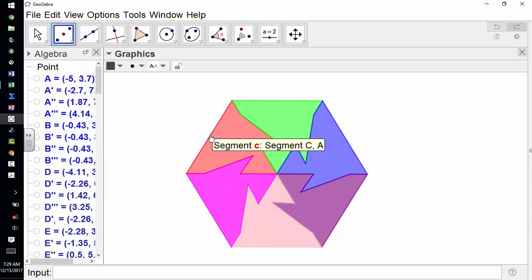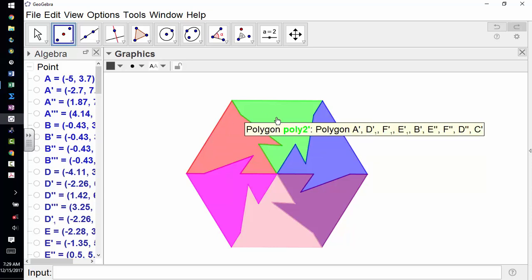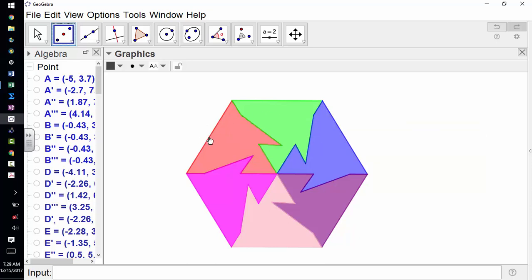You can highlight your mouse over it and it'll tell you, hey, that's a segment you're doing. Whereas here, that's a polygon. So I want to hit the segment and it makes the midpoint. And it's just anywhere on that segment and it'll put it right in the middle.